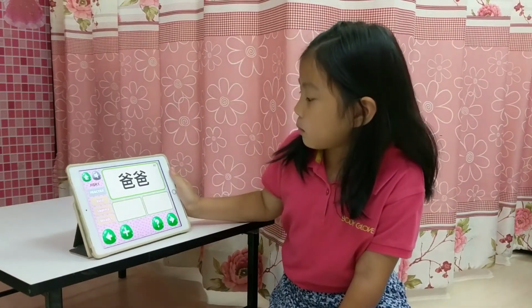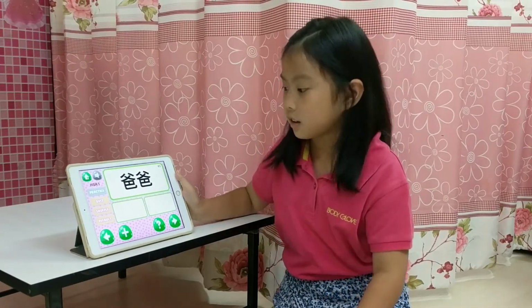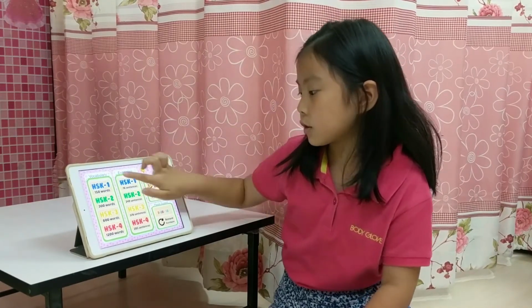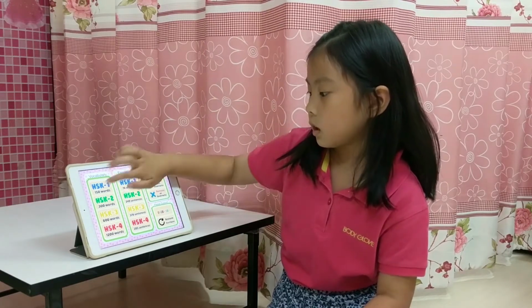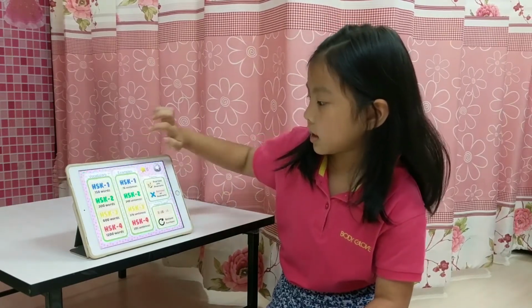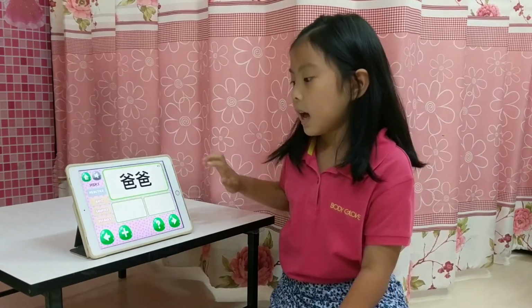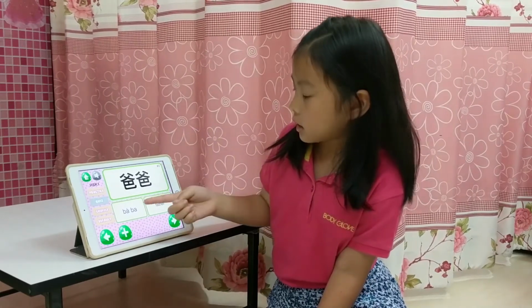This is the app, and I use this app, and I could do this HSK test very well. First, we click the home button, and here you see HSK1, 150 words. You click on it, and this is actually a sentence. This is HSK1 words, and then you click practice, and it's going to show you.